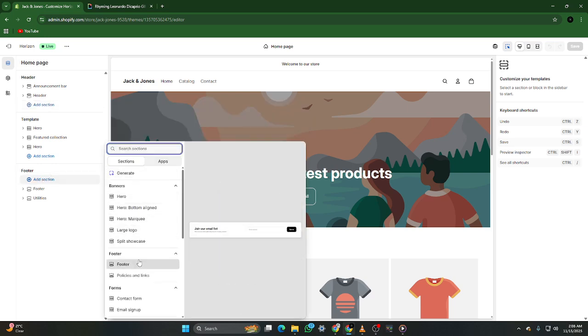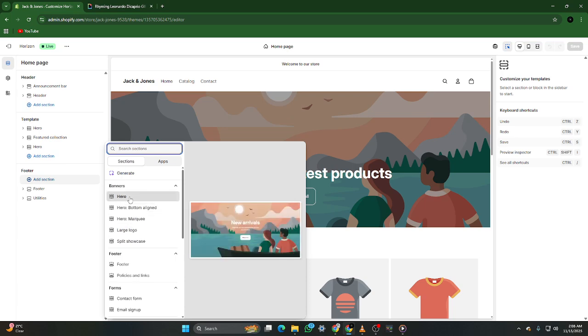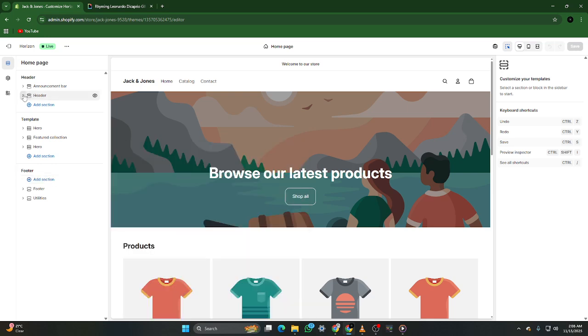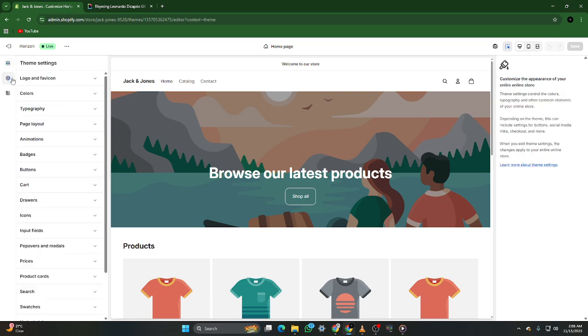Let's make sure your text stands out. Adjust the image overlay opacity until your text is readable but stylish. This small tweak can make a huge difference in your store's look and feel.